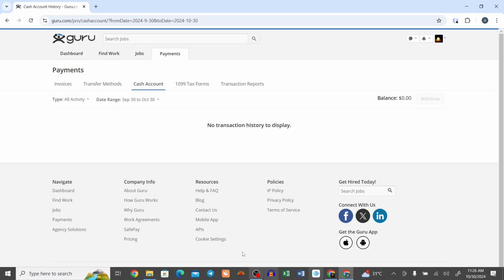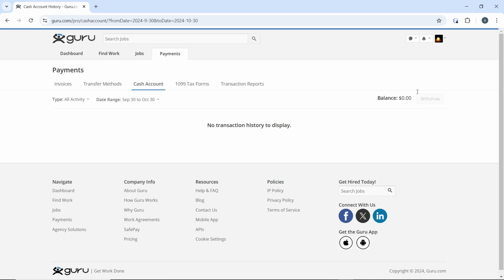Now once you click on withdraw, it's going to take you to the withdrawal section, and in there, go ahead and enter the amount you wish to withdraw in the designated field. Ensure that the amount does not exceed your available balance. Double check your withdrawal method and amount entered.